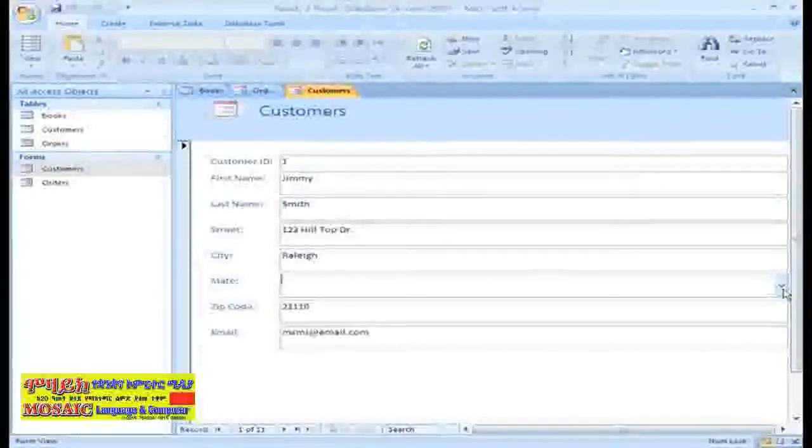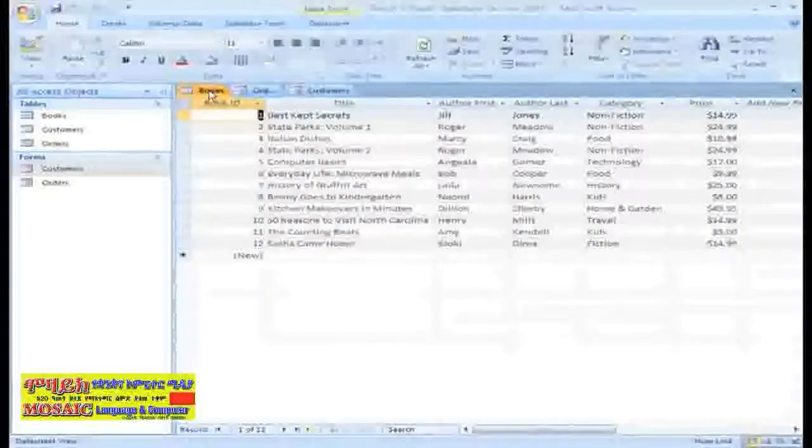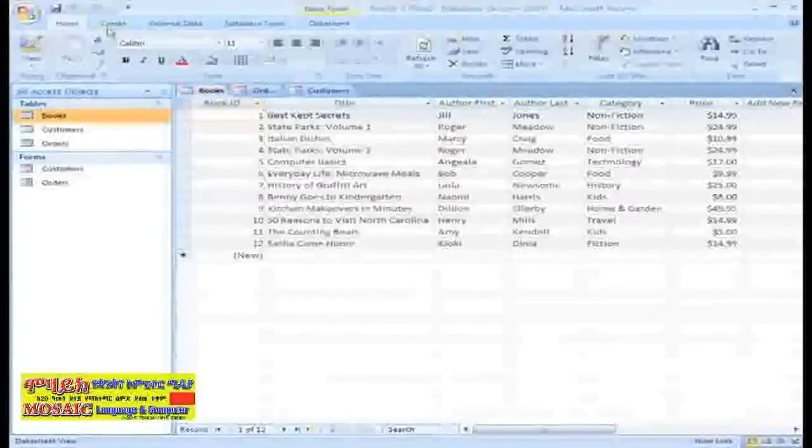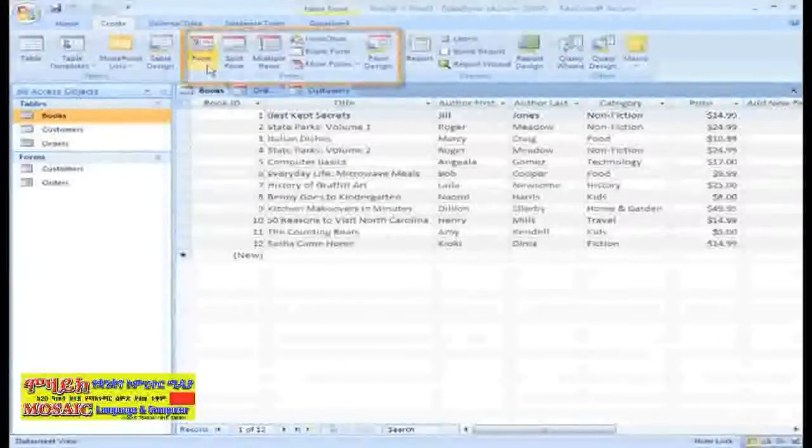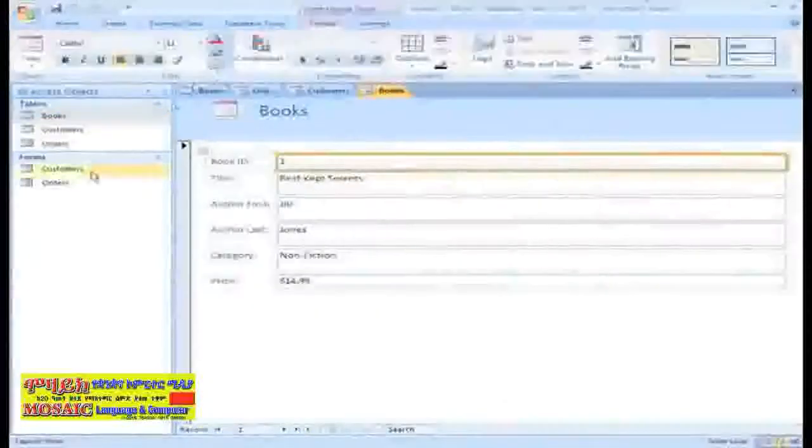First, select the table that most closely relates to the form you want to create. In this case, we're going to choose the books table. Next, click on the Create tab and the Form command in the Forms group. This automatically generates a form based on table content.